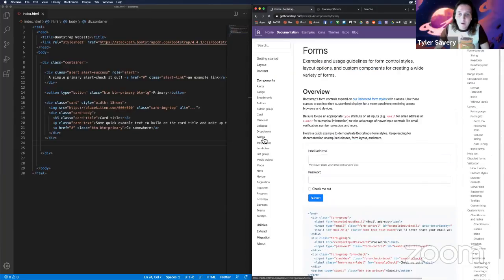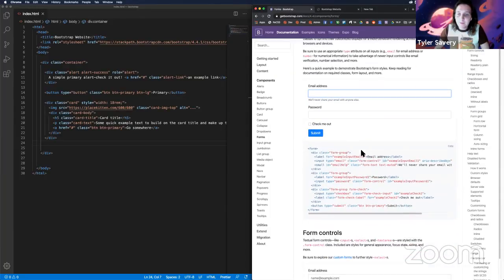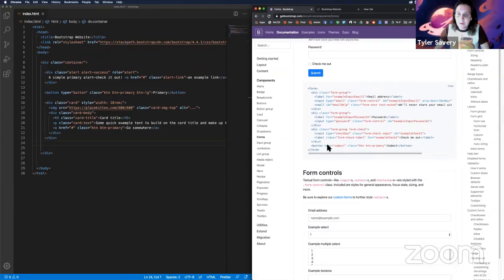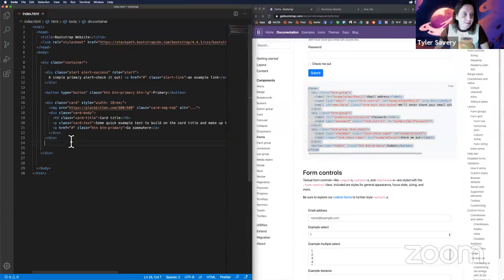What else we got? Forms. So forms are a big thing. If I wanted a form, I'm just going to copy this whole thing and I'll try and explain it quickly.